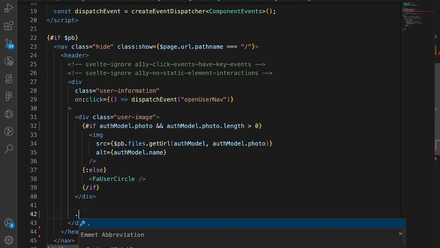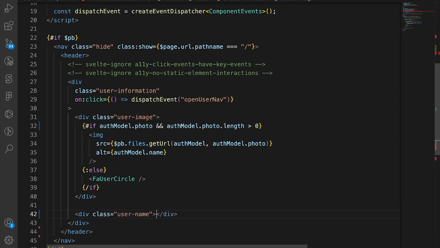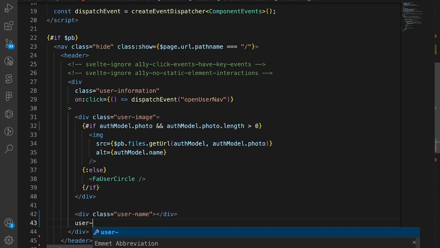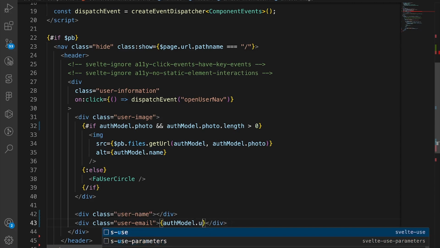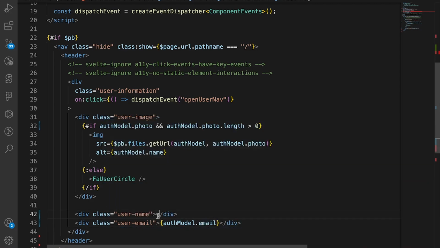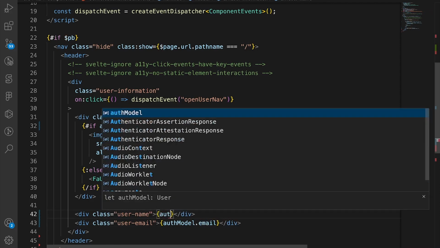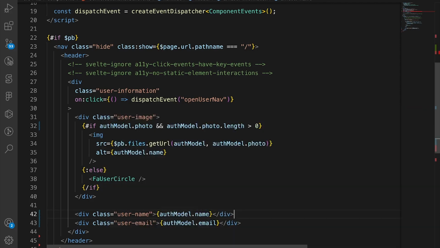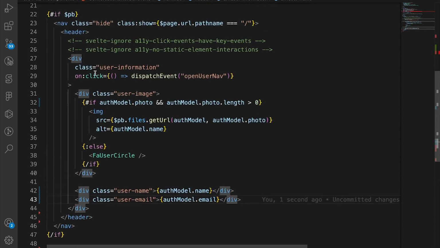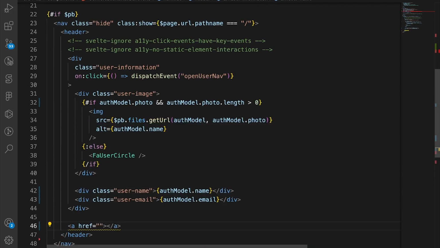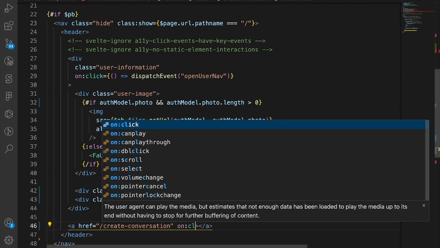So let's create two spans, one for the user name and one for the user email. This one is going to have authModel.email, and this one, instead of the email, is going to have the actual name of the user, so authModel.name. Below this div with the user information, we're going to have an anchor tag. We're going to set the href to /create-conversation. And I'm going to say on click.